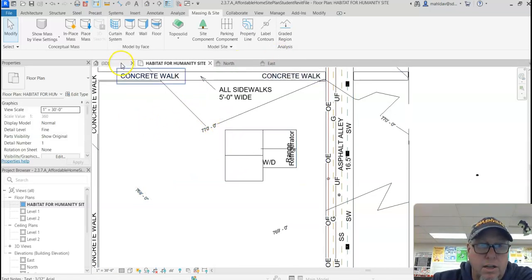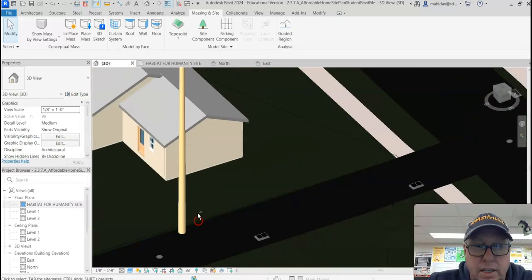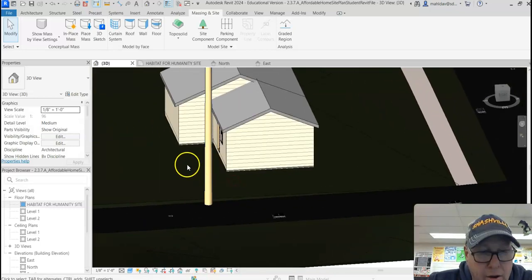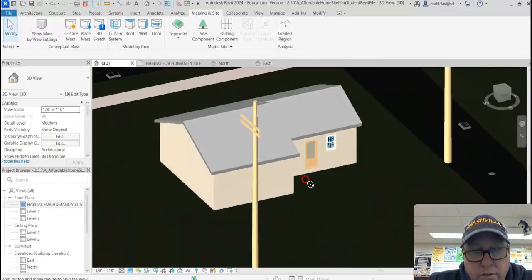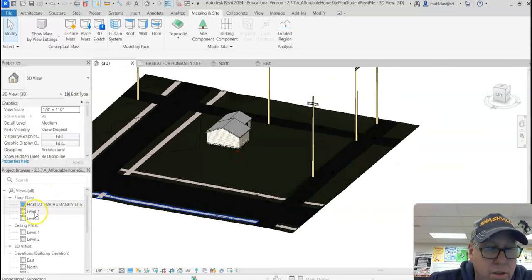If I look at the 3D and go all the way around my house, I no longer am going to see that slope from the front to back. I now have a nice steady surface all the way around my house.